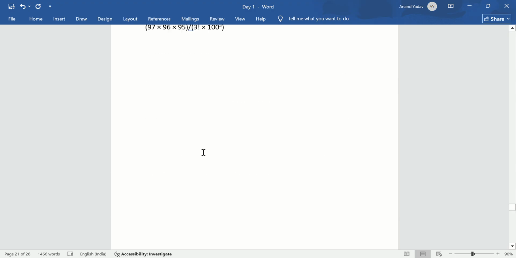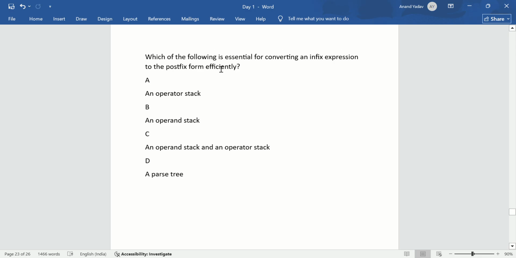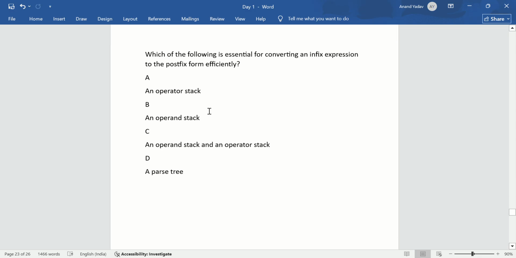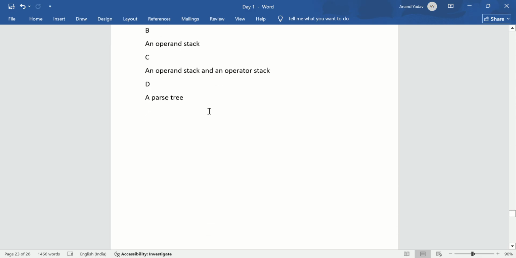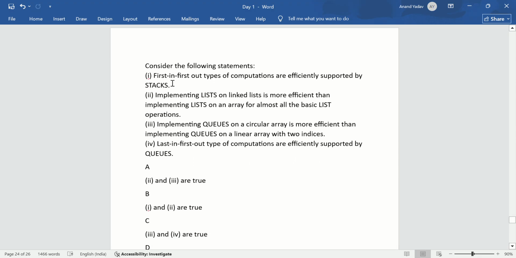Now the next one is: which of the following is essential for converting an infix expression to the postfix form efficiently? We know that a stack is used for infix to postfix conversion, and for this an operator stack is used to convert an infix expression to a postfix expression efficiently.